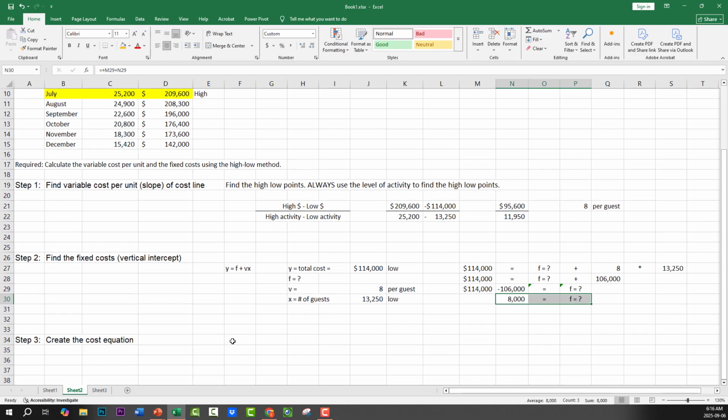So now we can create our cost function. We now know that total cost is equal to fixed cost of $8,000 plus the variable cost, which is $8 per guest, multiplied by whatever X happens to be. So we can see that we could now use this to calculate the total cost at any level of activity. So we could calculate the total cost at a different level of activity.